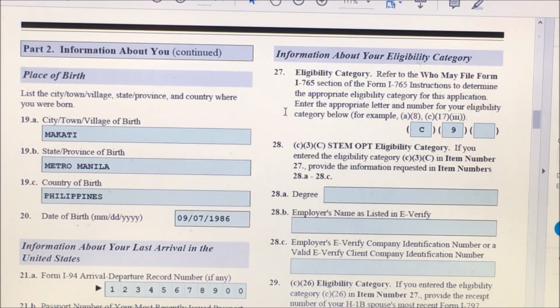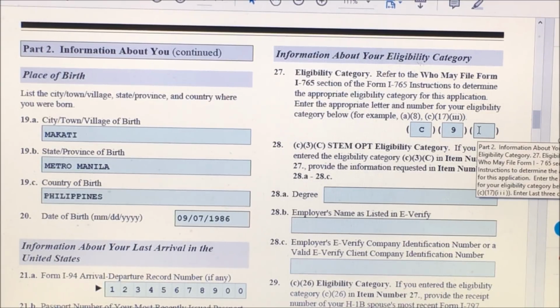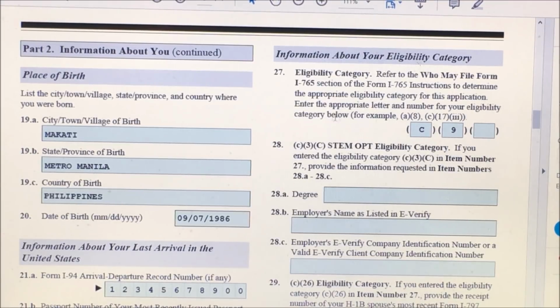Most of the applicants doing this don't have money to apply for adjustment of status yet, but they want to apply for employment authorization right away because they want to work. So they will write A6 in here. You will write A6 if you file employment authorization alone, and you will pay the fee for the employment authorization.